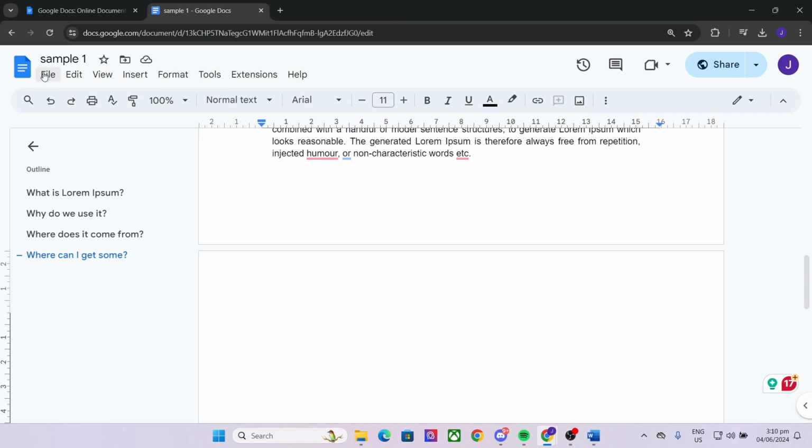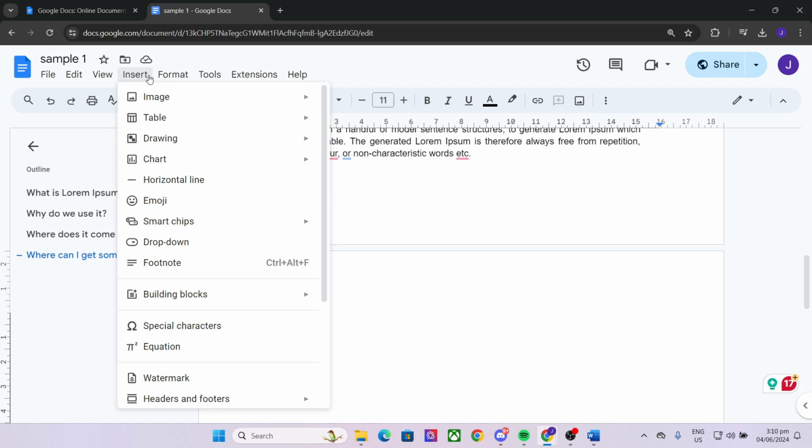As you can see right here on our ribbon, we got different options to choose from. We got File, Edit, View, Insert, Format, Tools, Extensions, and Help. Now, within this, we would like to choose Insert. And as you can see, there's a lot of options to choose from, but since we are going to add a table, then we will select the Table tab.